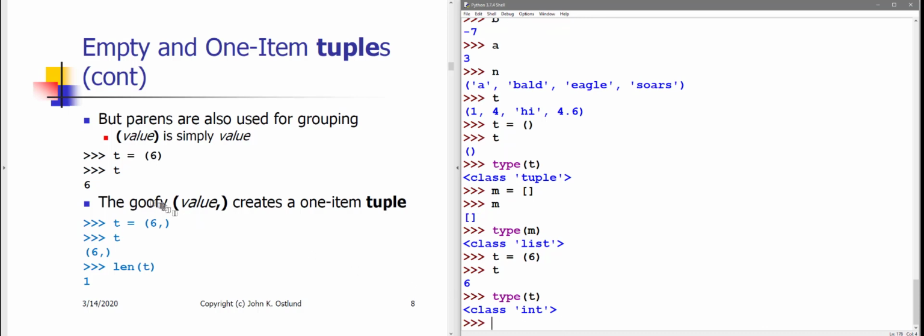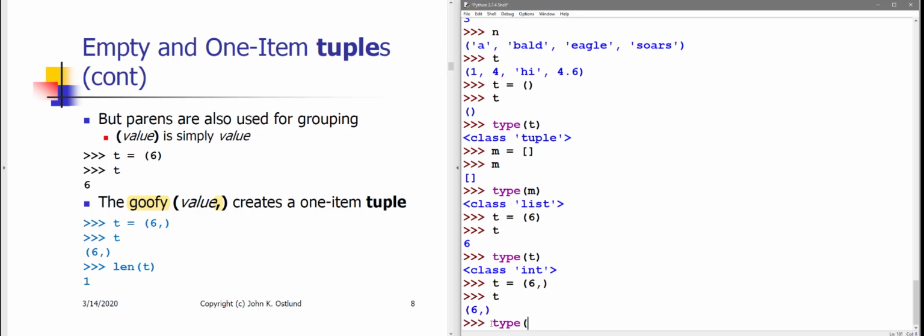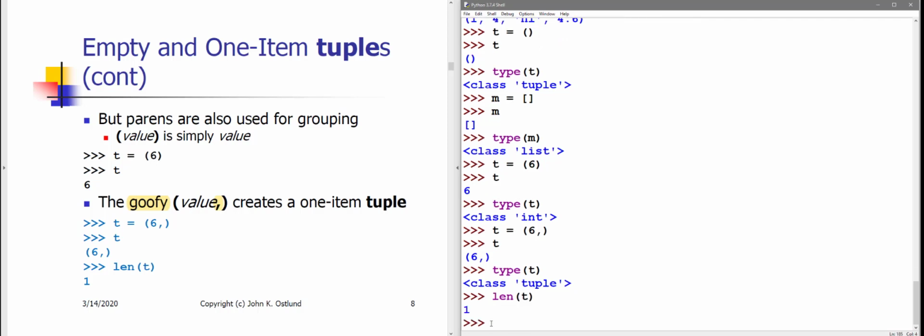What I have to use is a sort of goofy notation of a value in parentheses with a comma after it to handle this one awkward case where I want a tuple with a single value. So I say t gets parenthesis 6 comma, and now t is a tuple, and it only contains the 6. If I ask for the length of t, I get told that that's just 1.